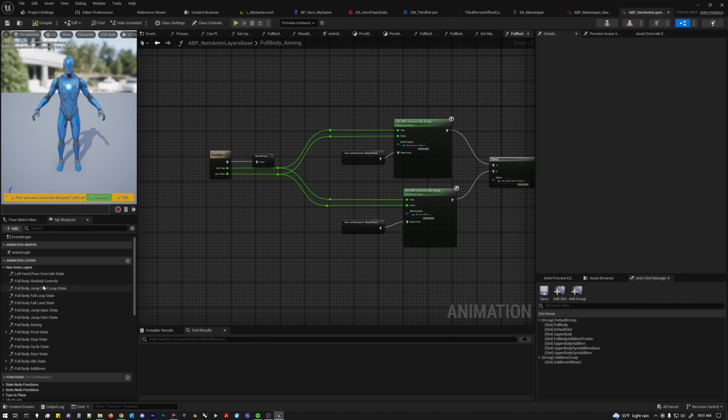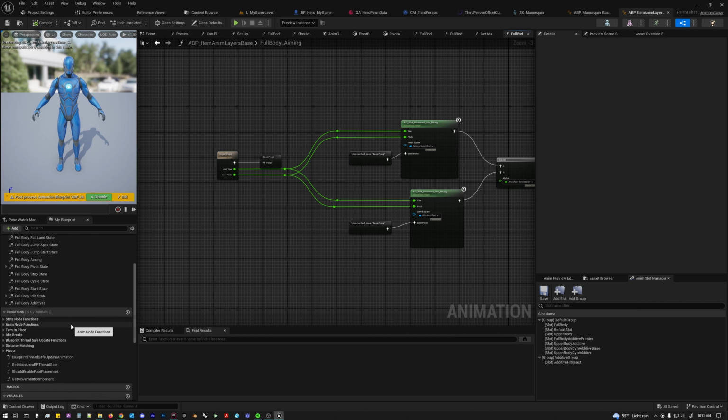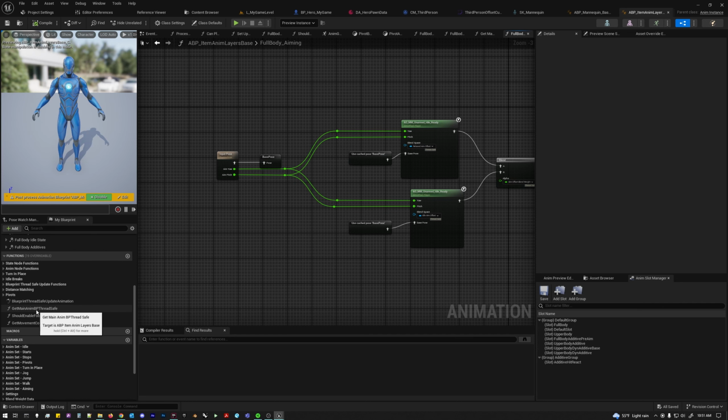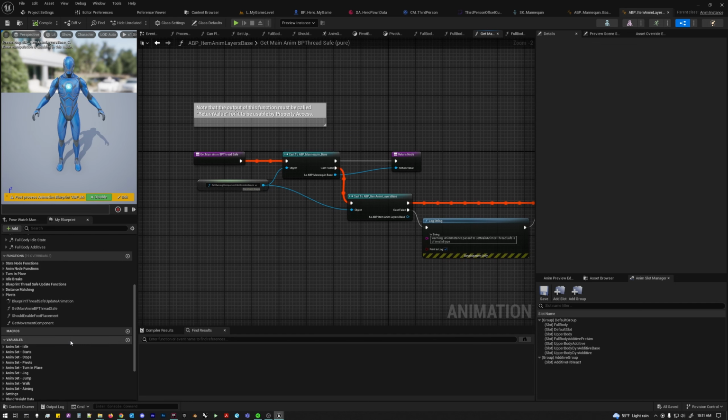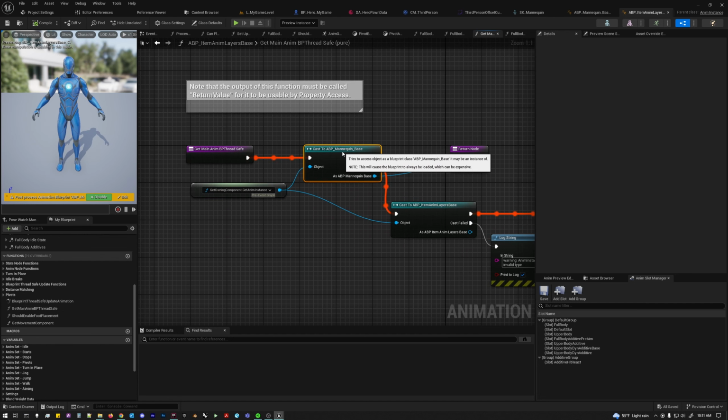Now the error we're getting has to do with the fact that if we go to get main anim BP thread safe, we're casting back to the old ABP that we just duplicated.